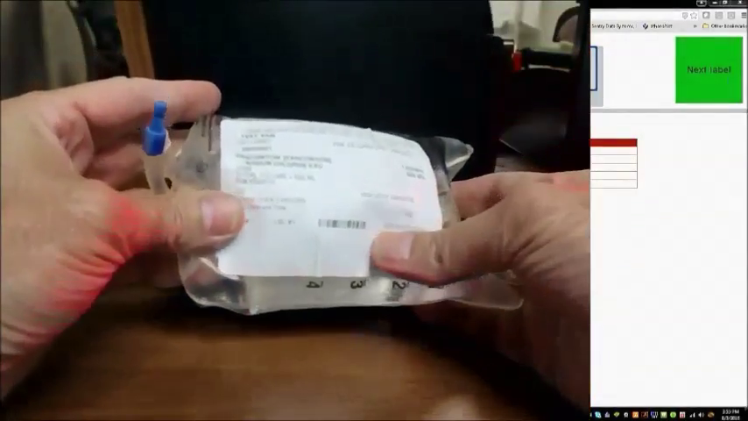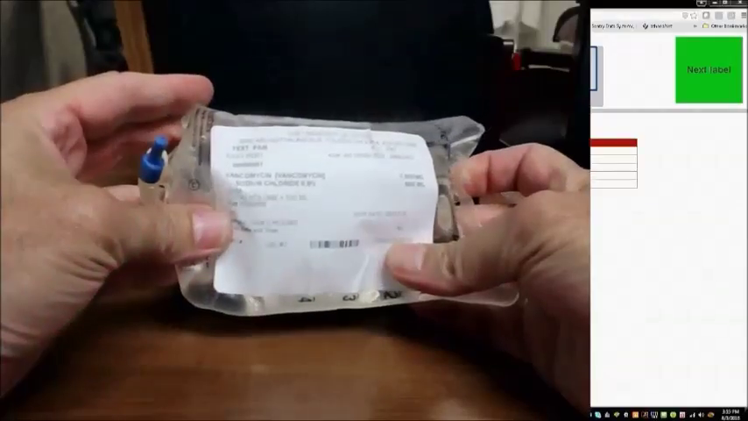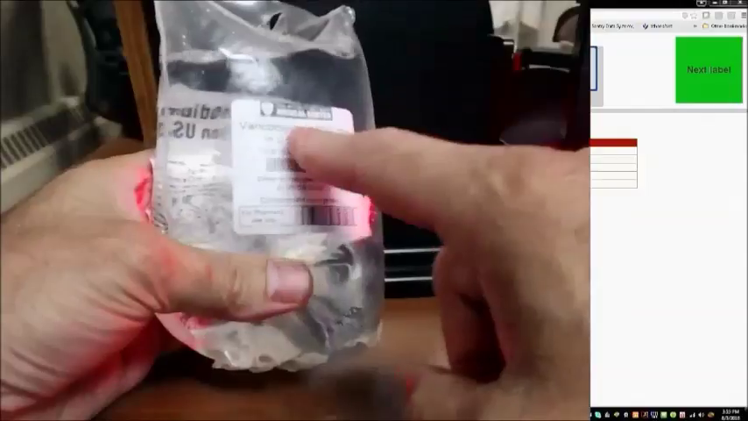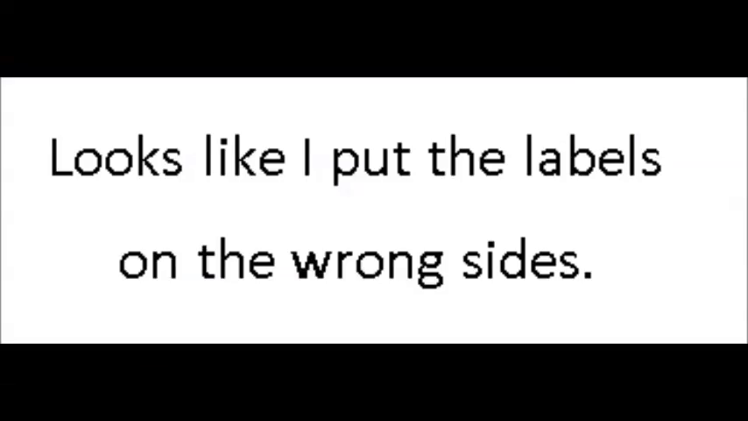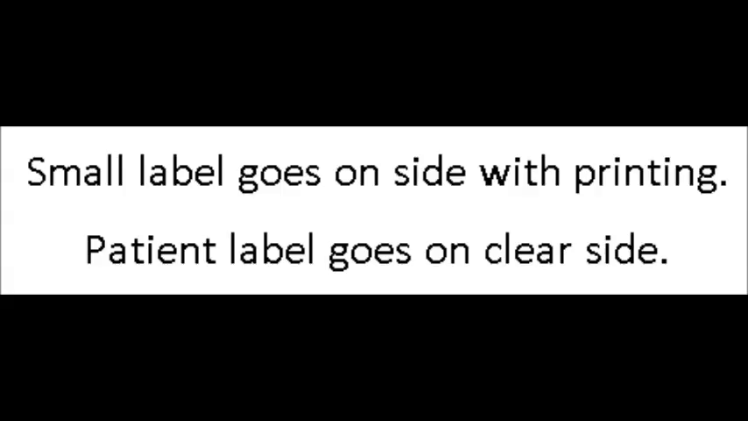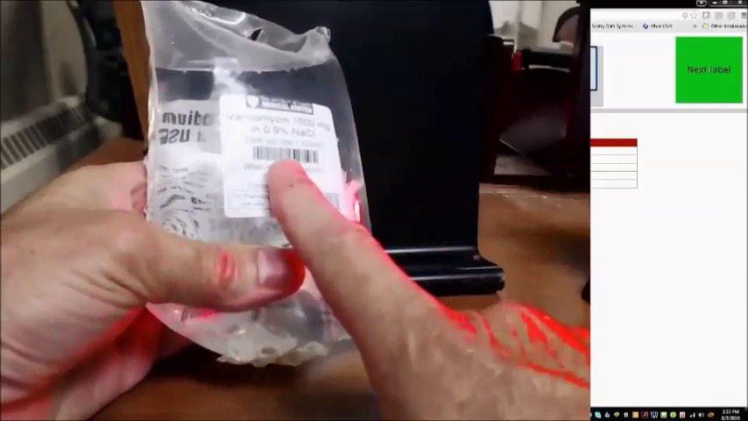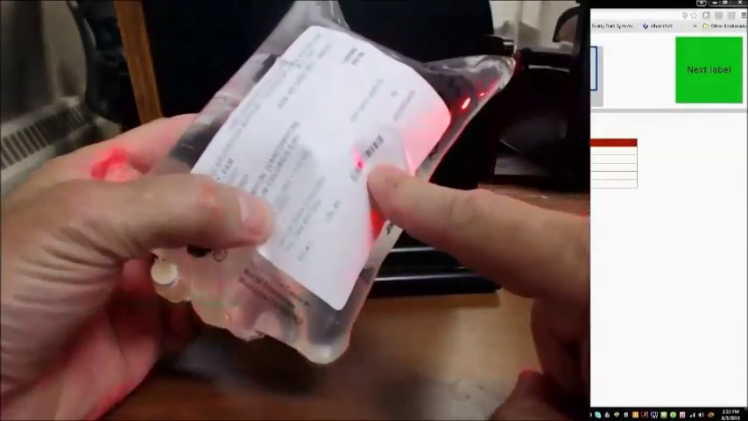So now I have a 1500 milligram vancomycin and 500 mLs of saline with this label on the back. The nurse is going to scan neither one of these. The nurse is going to scan this label for administration.